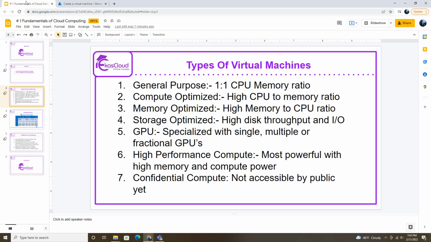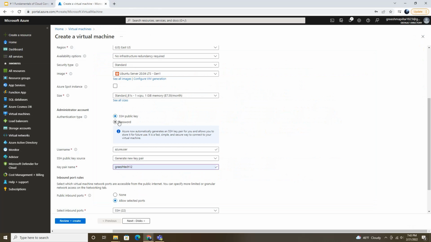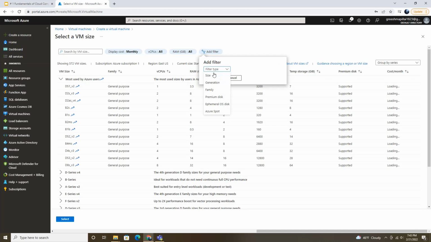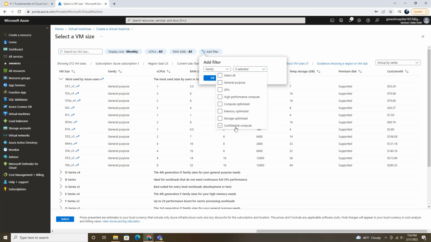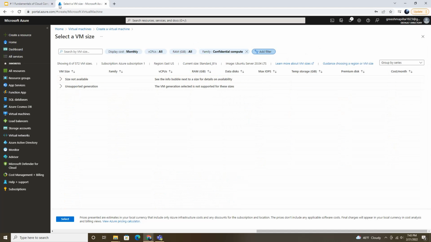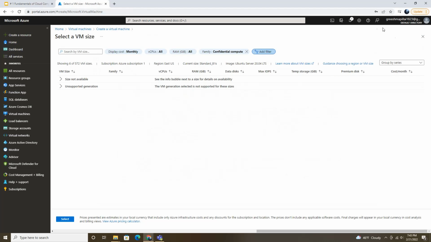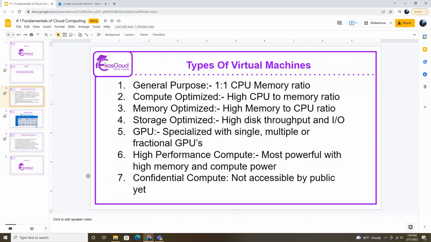Next one is the confidential compute. See, if I'm filtering it, you'll be able to see that there is one option called confidential compute, but it's not available. It cannot be accessed by the public yet. So these are the types of virtual machine sizes.